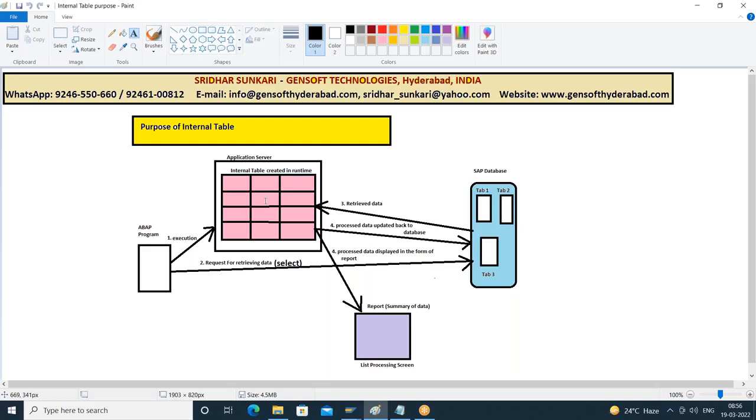Right. So let us see. As of now, we don't know how to communicate with the database. So we need to wait a few more days to interact with the database. Till that time, we will prepare the data in the internal table manually. Generally the data in the internal table will be retrieved from the database, but at this stage we don't know how to communicate with the database server.